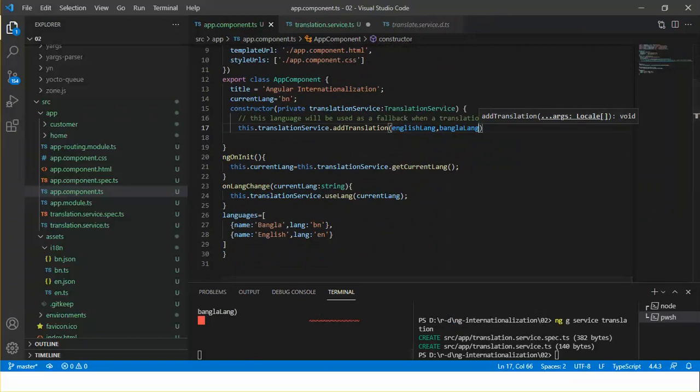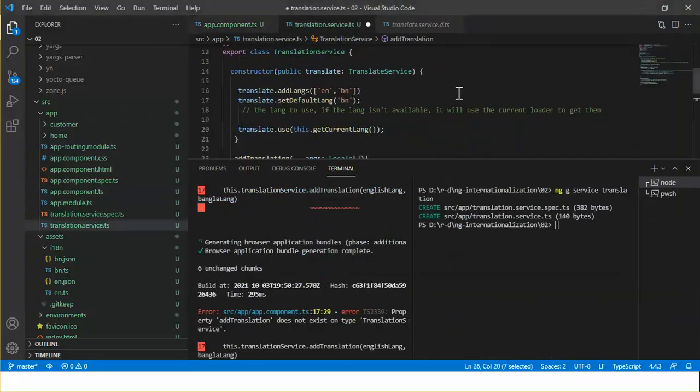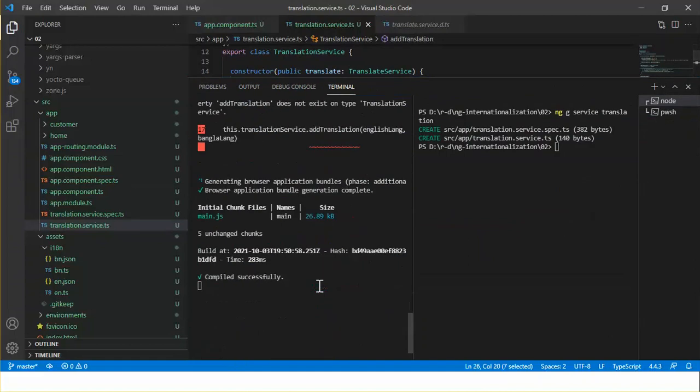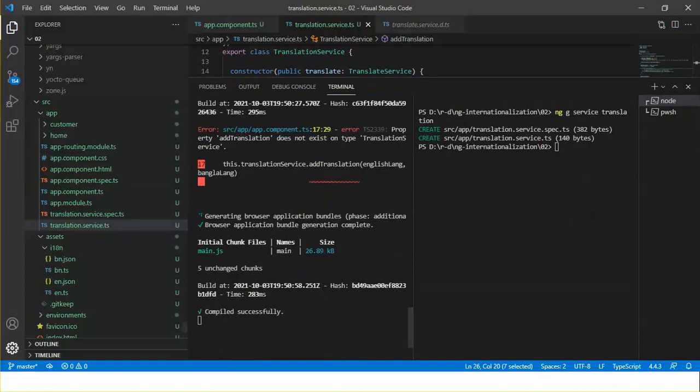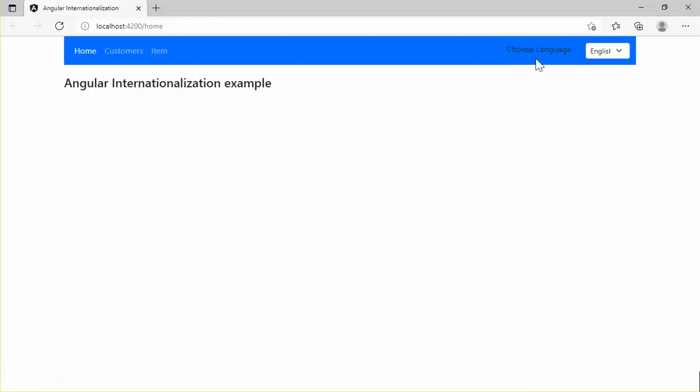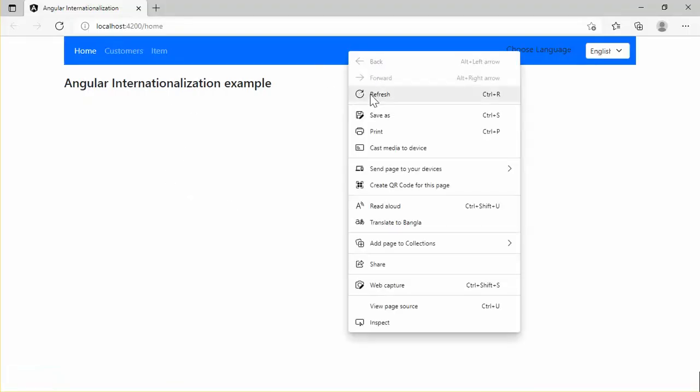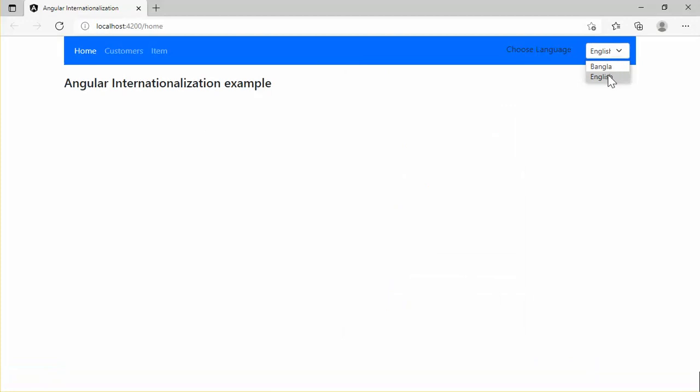Okay, let's save this file and see. You can see there is no error. So, in the browser, refresh and change the language. Here we successfully use a custom Angular service to keep the language-related business at a central point.